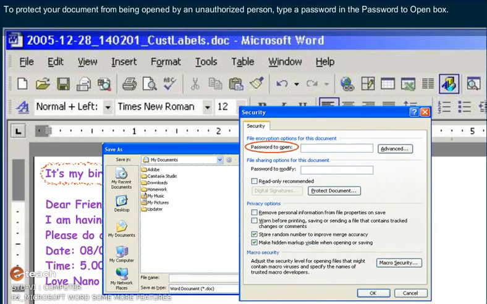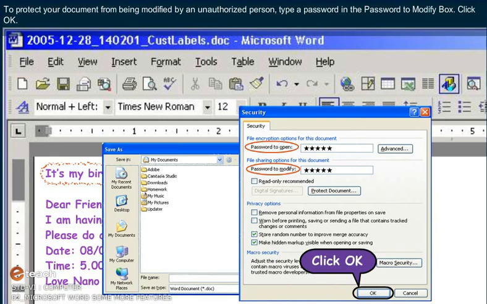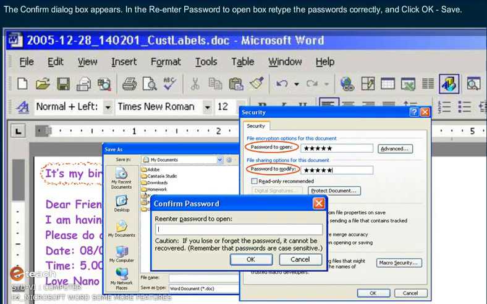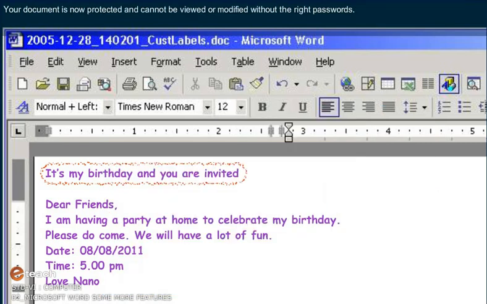To protect your document from being opened by an unauthorized person, type a password in the Password to Open box. To protect your document from being modified by an unauthorized person, type a password in the Password to Modify box. Click OK. The Confirm dialog box appears. In the Reenter Password to Open box, retype the passwords correctly and click OK and save. Your document is now protected and cannot be viewed or modified without the right passwords.